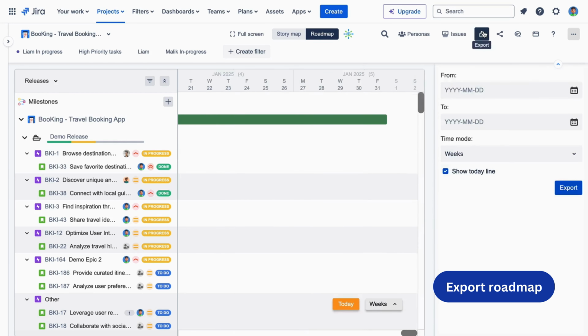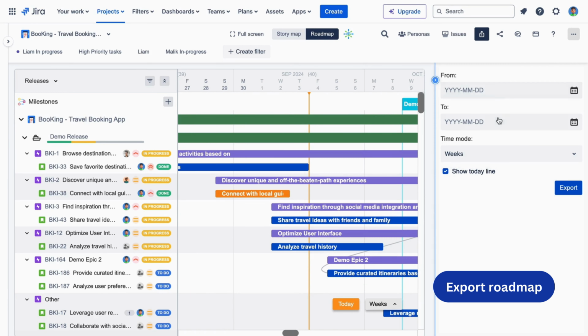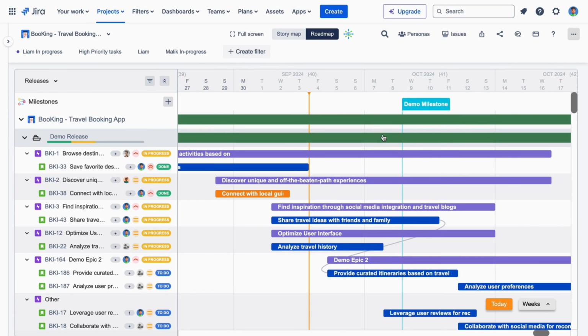Easily export your roadmap for presentations or reports as an image. This feature is great for sharing your project timeline with stakeholders or for use in team meetings. You can also view your roadmap on Confluence by using the same macro as the story map.